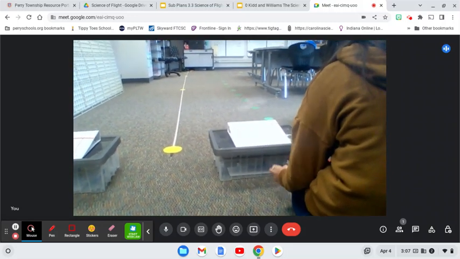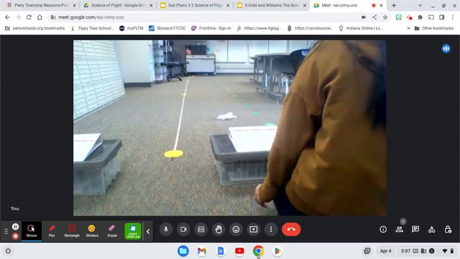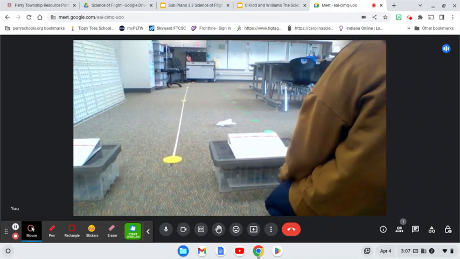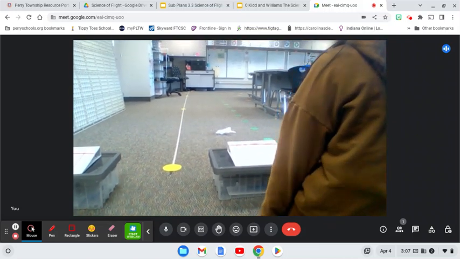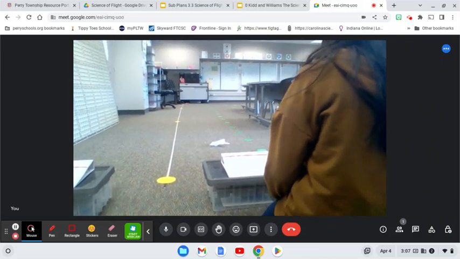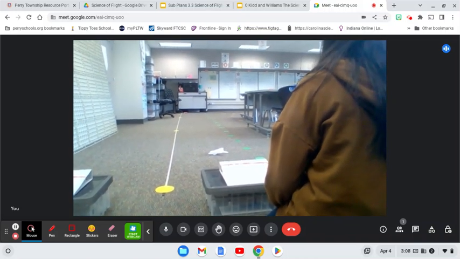Go ahead and let it go. Oh, and it just flipped right over, didn't it? That's not in our notes, a flip over. But you can just type flipped over. All right, which is kind of like a nosedive, but even more.